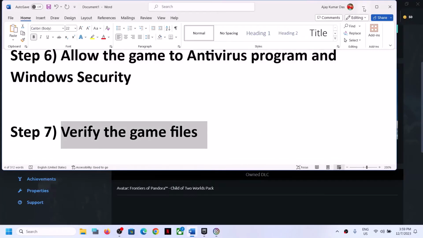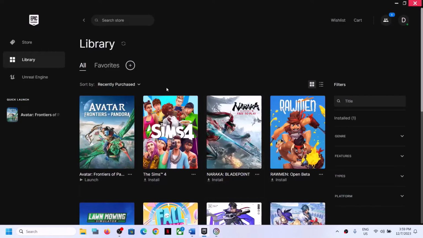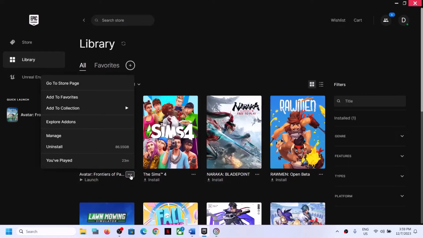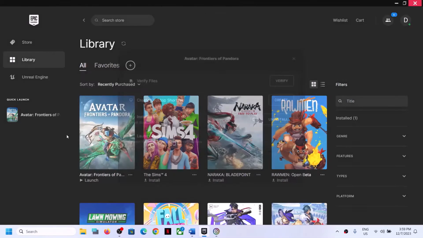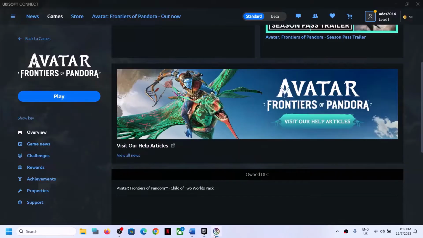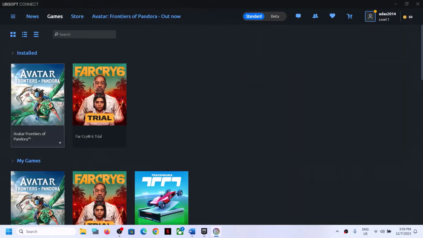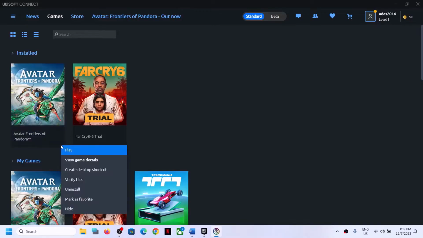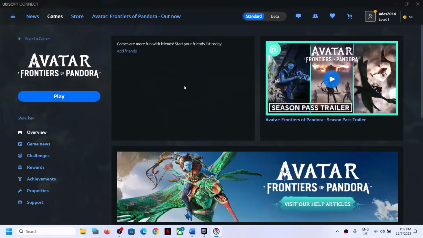Now the next step is to verify the game files. If you have the game on Epic Games Launcher, go to Library, and then click on this three dot over here on the game icon, and then select Manage, and then click on Verify. This verification will take some time. After the verification, you can launch the game. If you have the game on Ubisoft Connect, go to Games, and then click on this down arrow over here on the game icon, and then click on Verify Files. After the verification, you can launch the game.